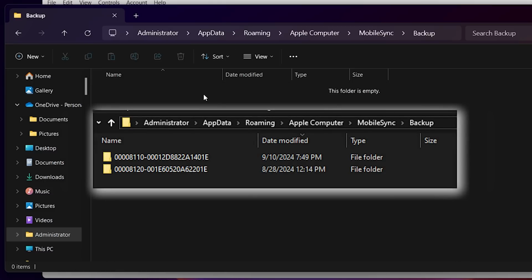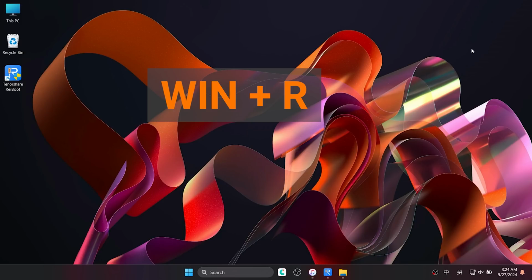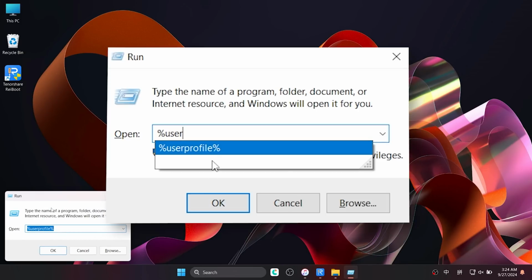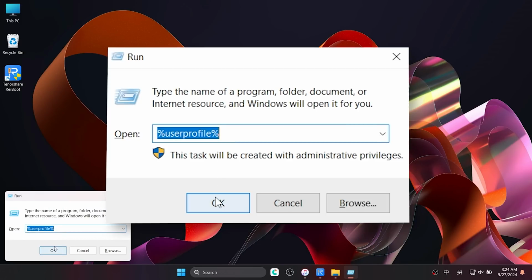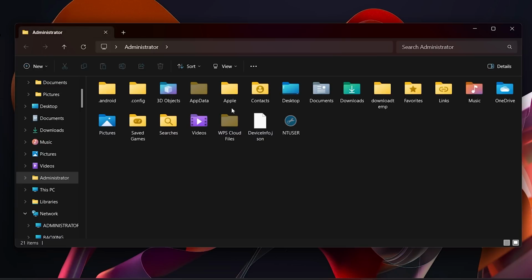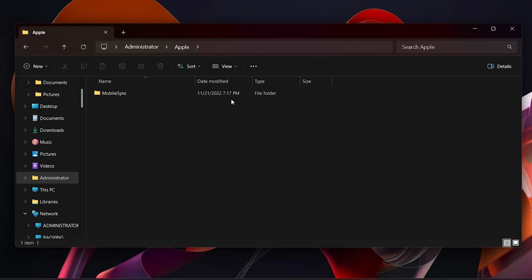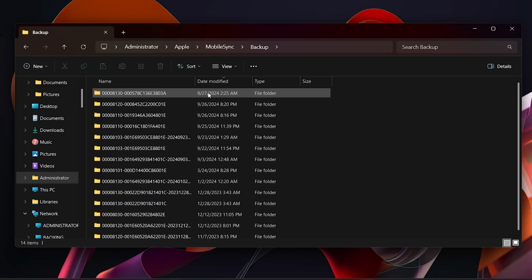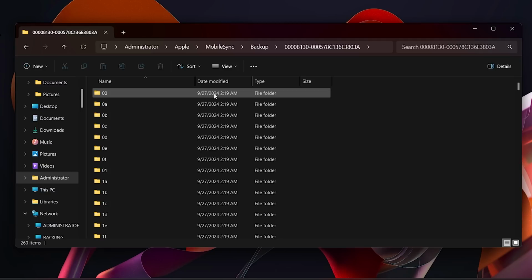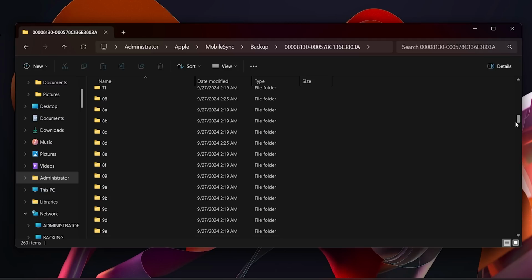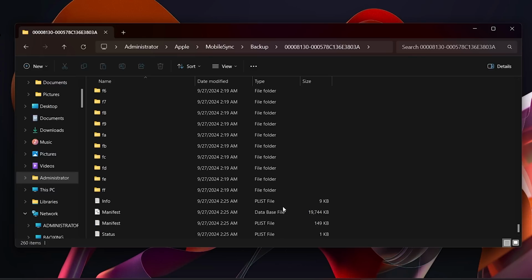If you don't see the backup folder, hold down the Win and R keys to open the Run dialog box. Type in %userprofile% instead. Then, go to Apple, Mobile Sync, and open the backup folder. The backup we created should be the most recent one, based on the last modified time. Inside the folder, scroll down to the bottom and find the info.